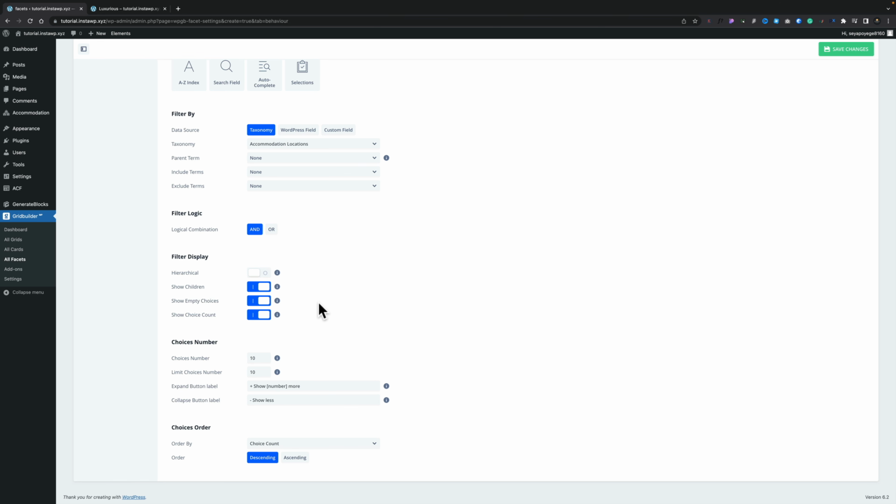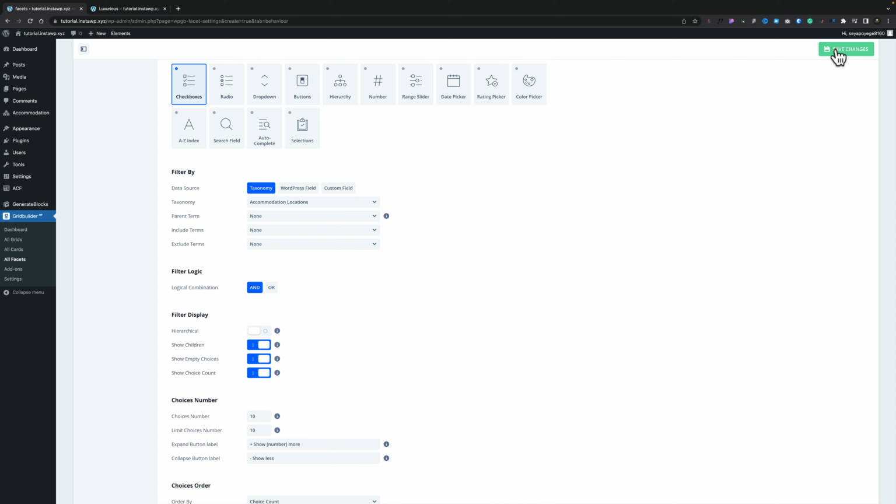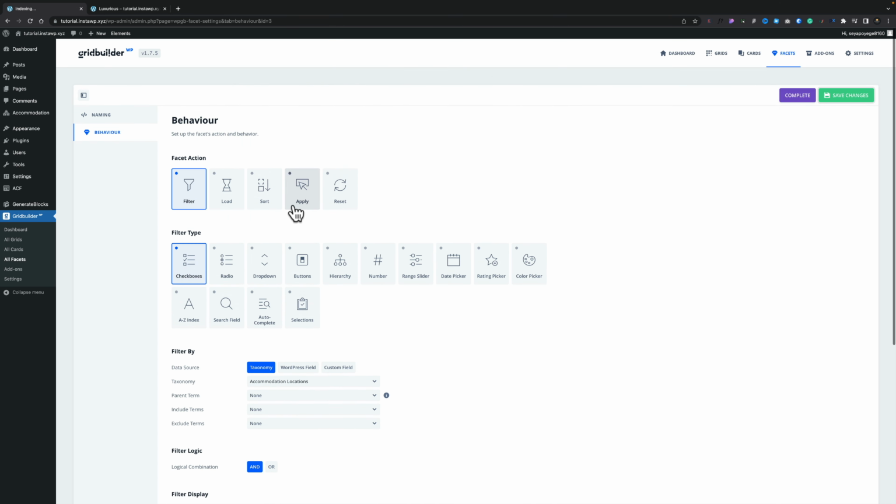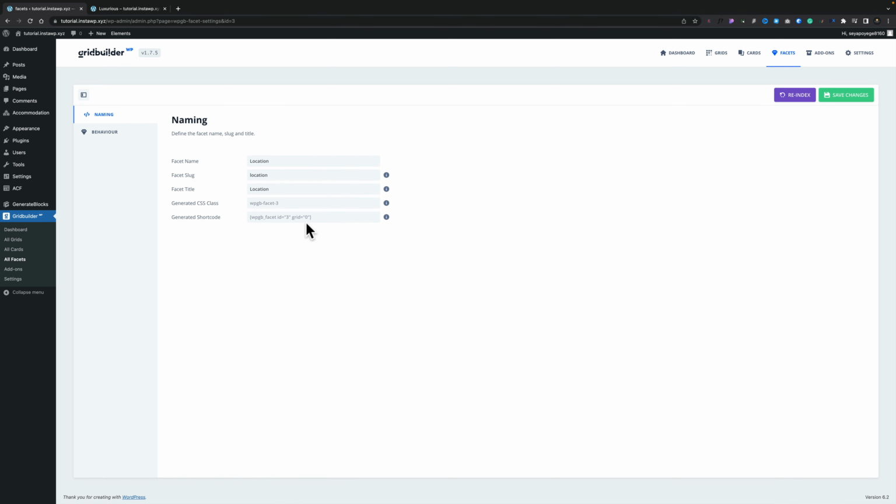I'm going to leave this as it is, and I'm going to hit save changes. Once I've done that, that's now committed those changes, and if we come back to the naming tab, you'll see those 2 empty elements, those 2 empty boxes have now been filled out. So what we're going to do is grab this generated shortcode and copy that from here.